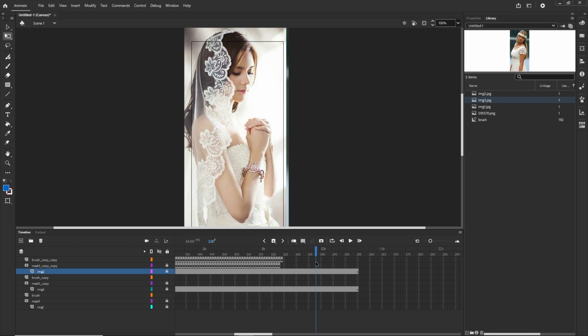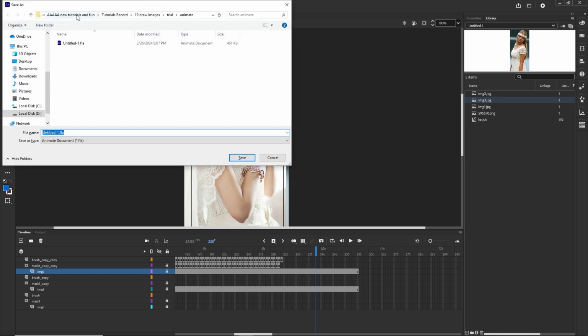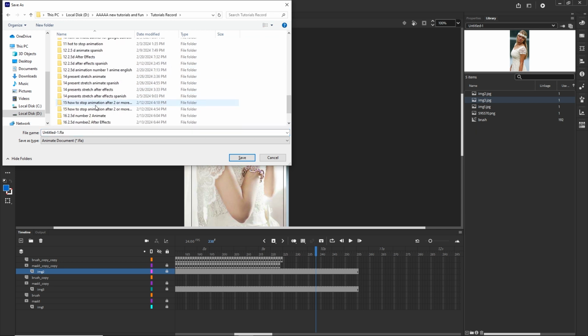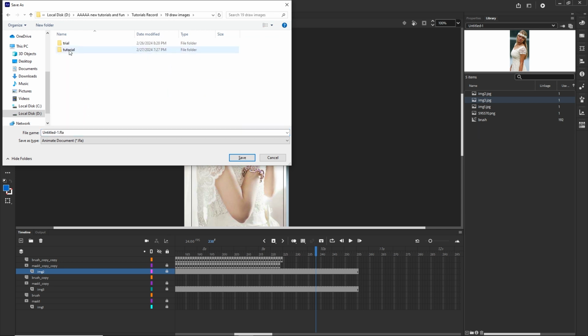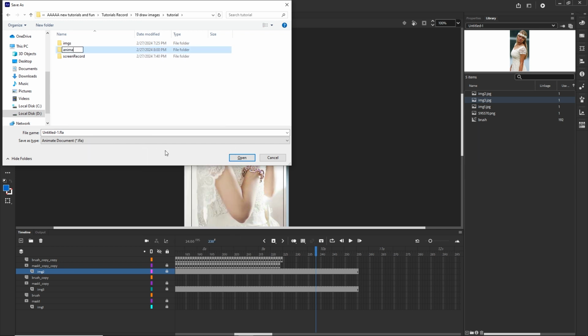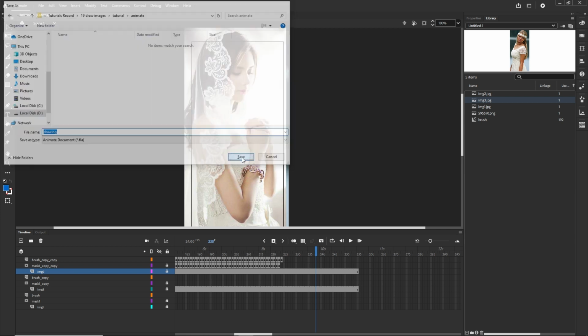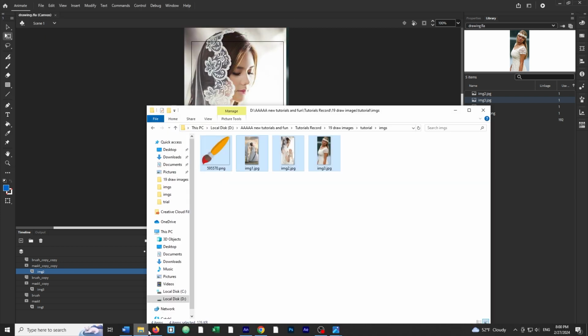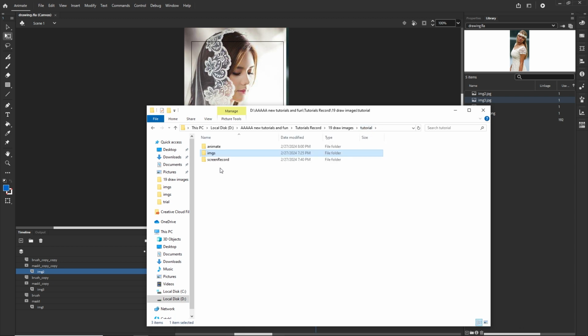So first of all, I'm going to save this. I will go with Ctrl S, and I will go to the place where I want to have this. I will go in here, tutorial, and I'm going to create a new folder, which I'm going to call animate, for example. I will go inside, and I can call this drawing, whatever, and I'm going to click save. Right now, if I go to that place, I'm going to have my animate file. I'm also going to have some recover animate file, but that's the same as this one.